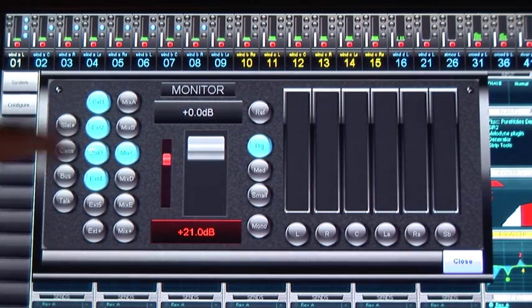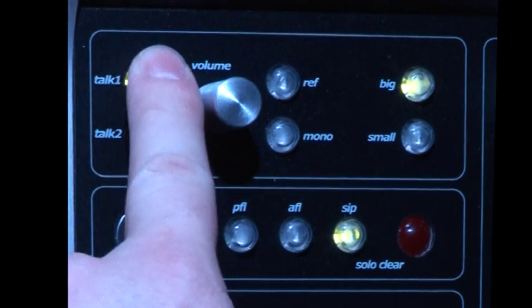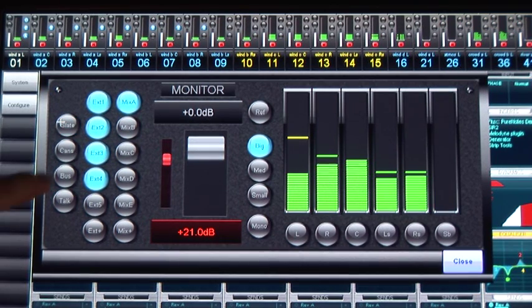You can select different mixers and external sources for monitoring. You can also activate talkback and other output sends.